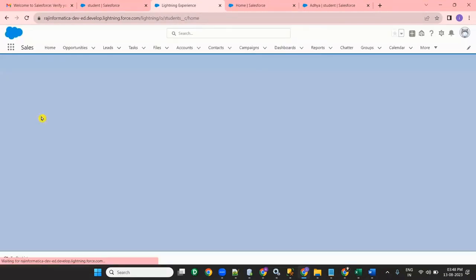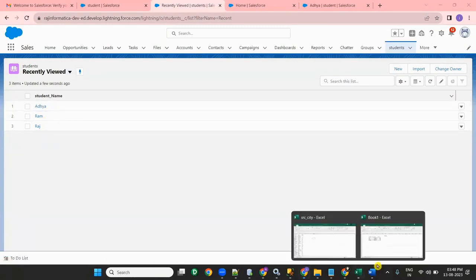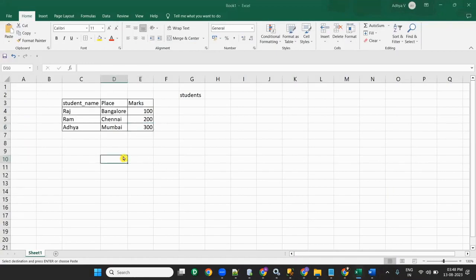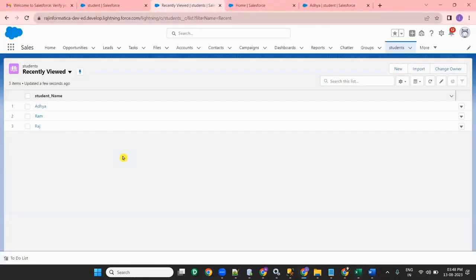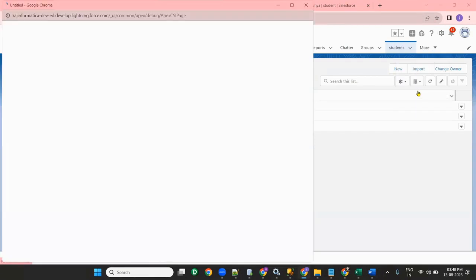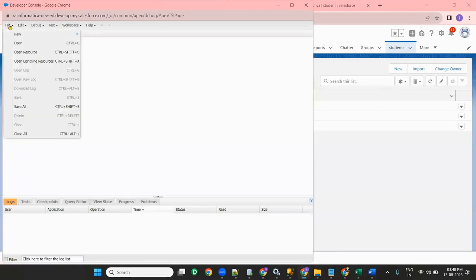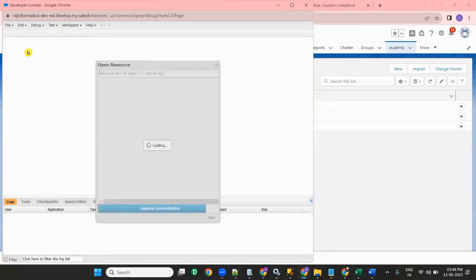Click on students. Once you click on students, it is only showing the student names, Adya, Ram, Raj. But I want to see all the fields like a table. I want to query like a table. To query like a table, what you can do? Under settings, you have developer console. Click on developer console. Once you click on developer console, go to file, open resource.